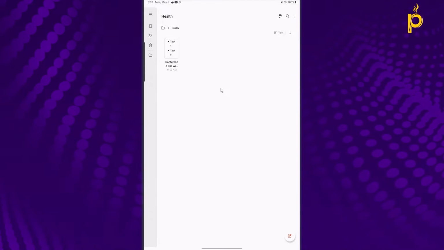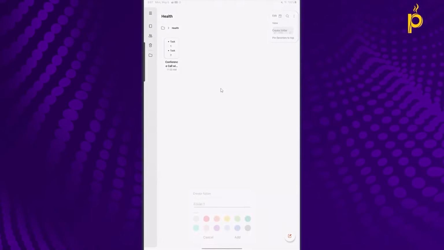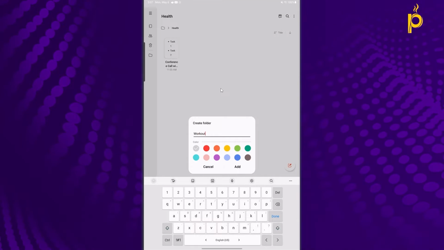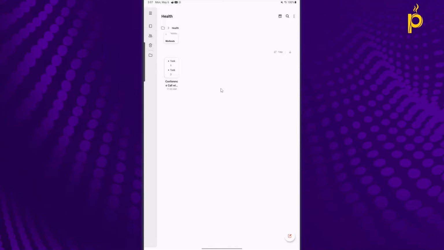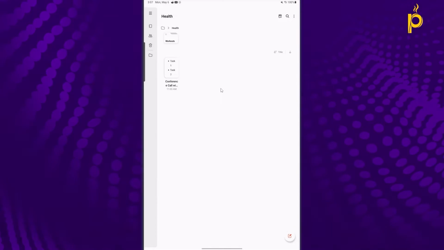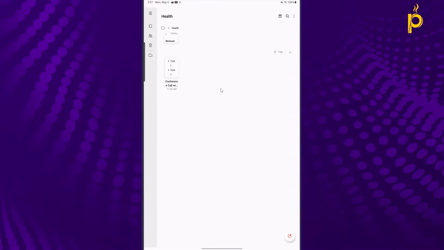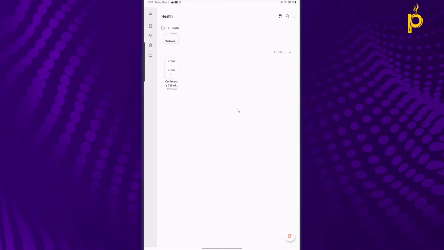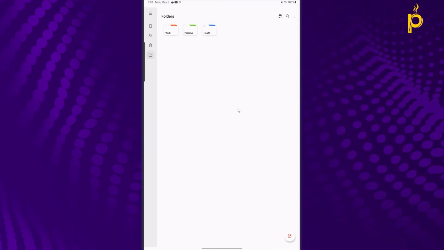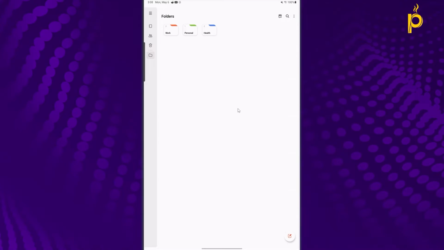Also, within a folder, I can create a subfolder if I want to, and that way I have even more of a hierarchy to store and organize my notes. Another way to organize your notes within the Samsung Notes application is through the use of tags.